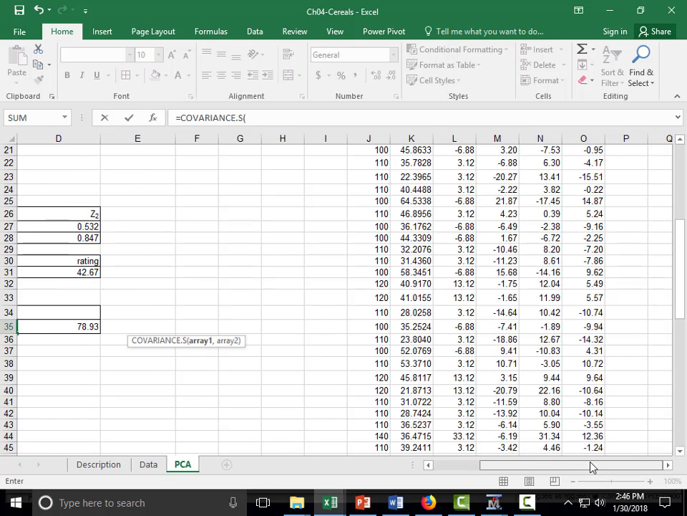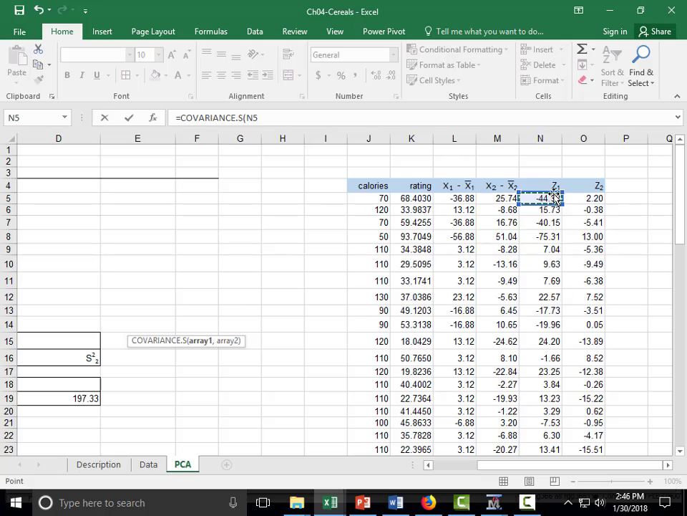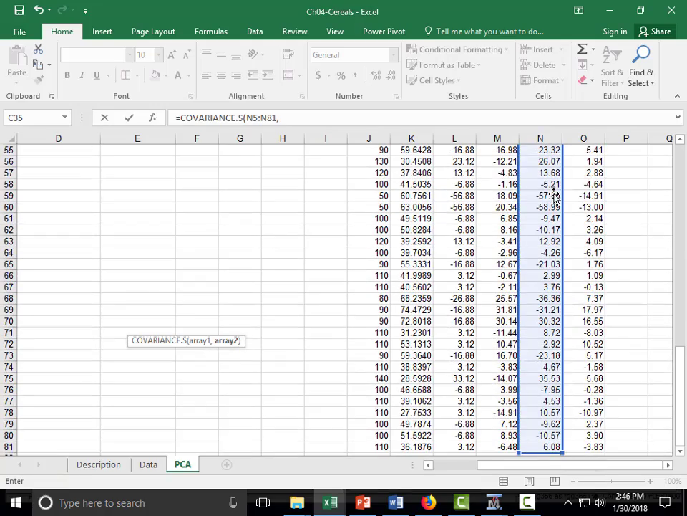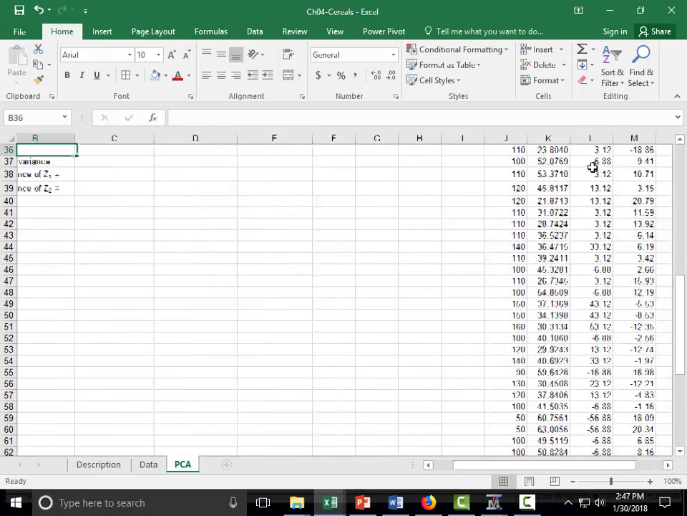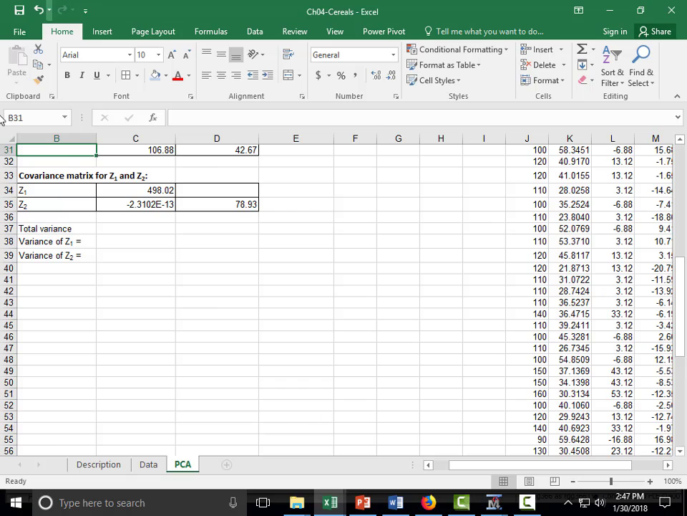0. So covariance between z sub 1 and z sub 2 is 0. So that's scientific notation. So change that to a number. You see the covariance is 0. Okay, so that is a significant benefit of the PCA, principal component analysis.